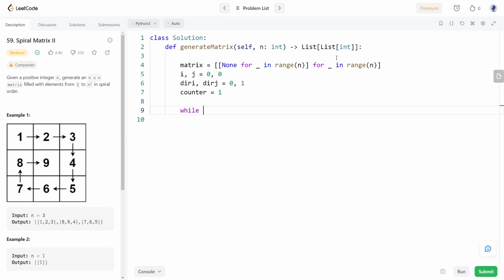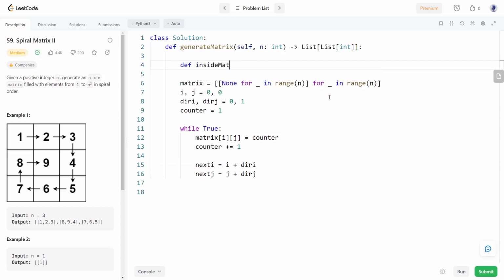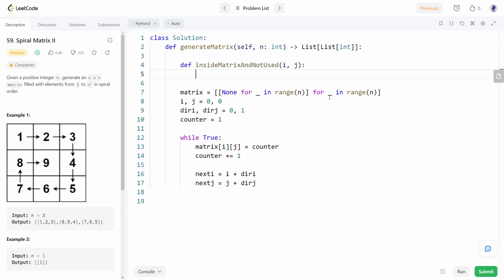We will use an infinite while loop to traverse through the matrix. In the current cell, we will set the counter value. And then we will be updating the counter. We will store the next i index and j index in these variables. Now, to check whether the indices are inside the matrix and the cell is not yet used, we will write a separate function.